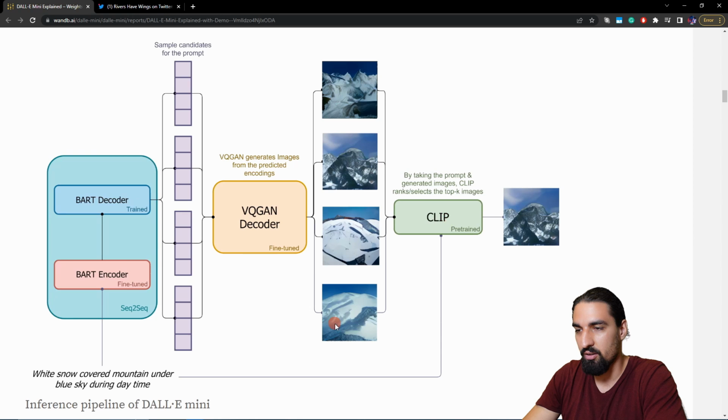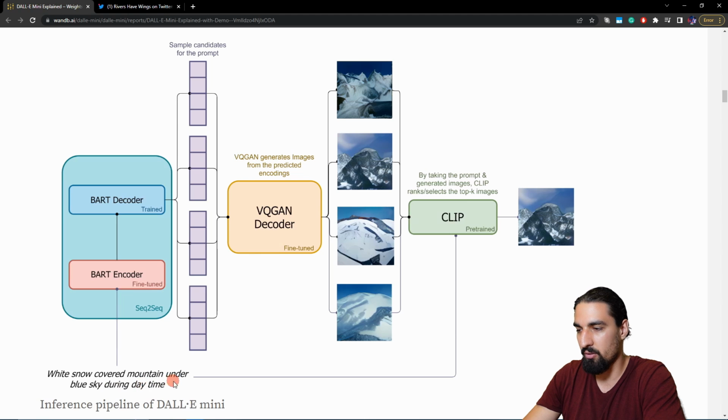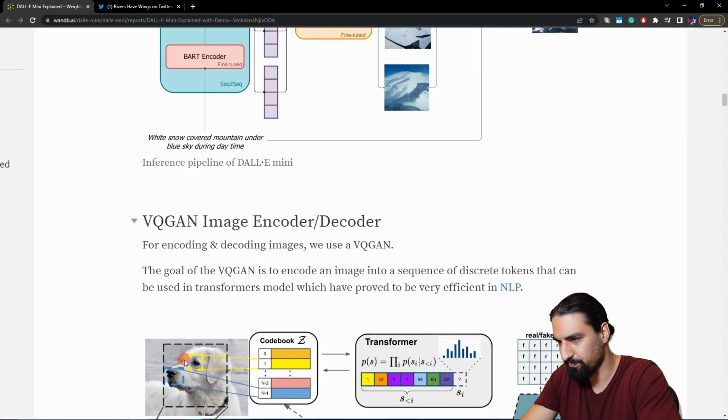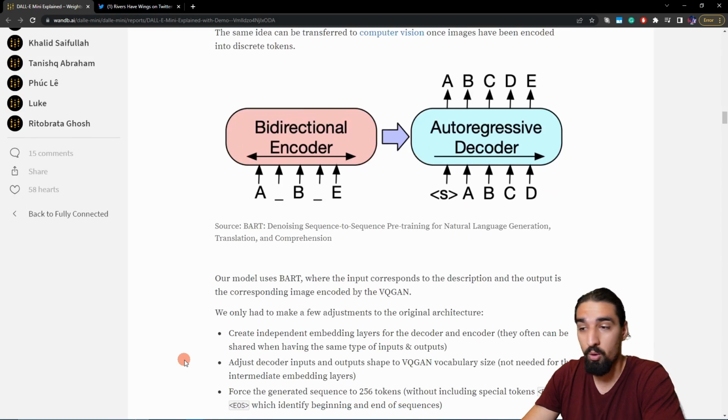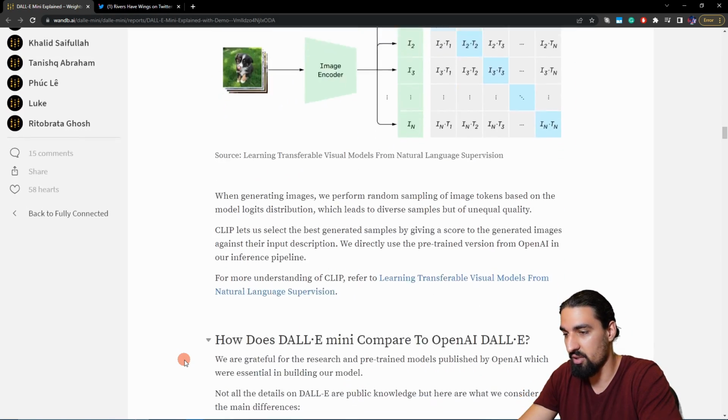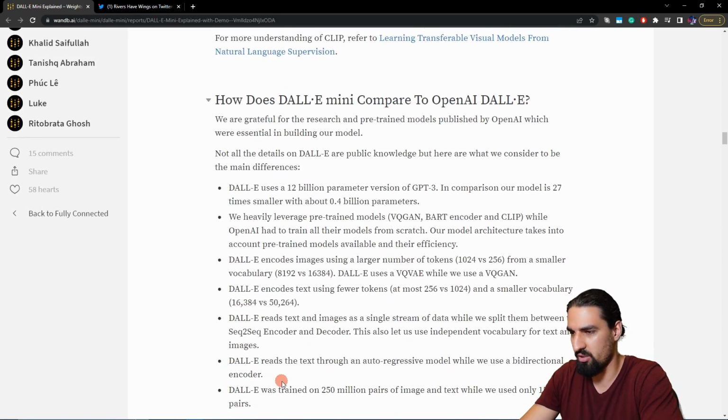You again feed the same caption to CLIP, and it finds the image that is best described by this particular caption. You can see in this particular example, white snow covered mountain under blue sky during daytime, CLIP found that this image here is best described by this particular caption. Okay, that's it. Let me quickly walk you through, and I encourage you to check out the whole report in this awesome Weights and Biases report.